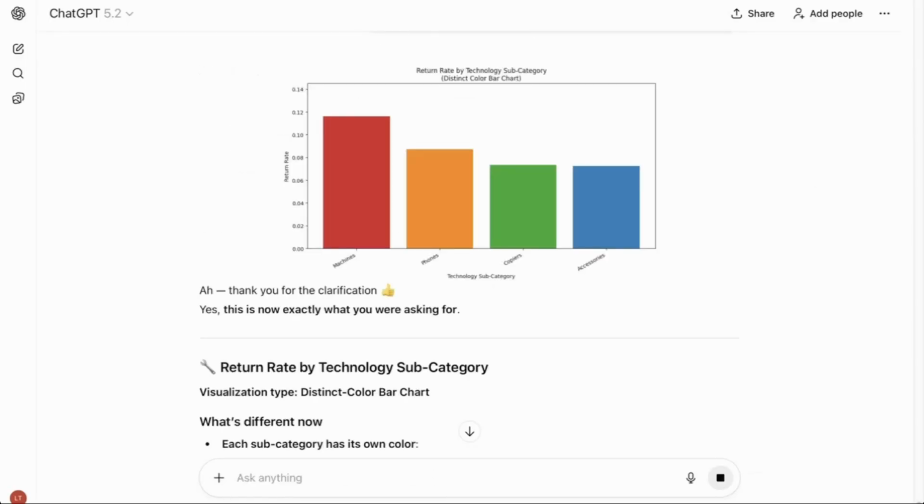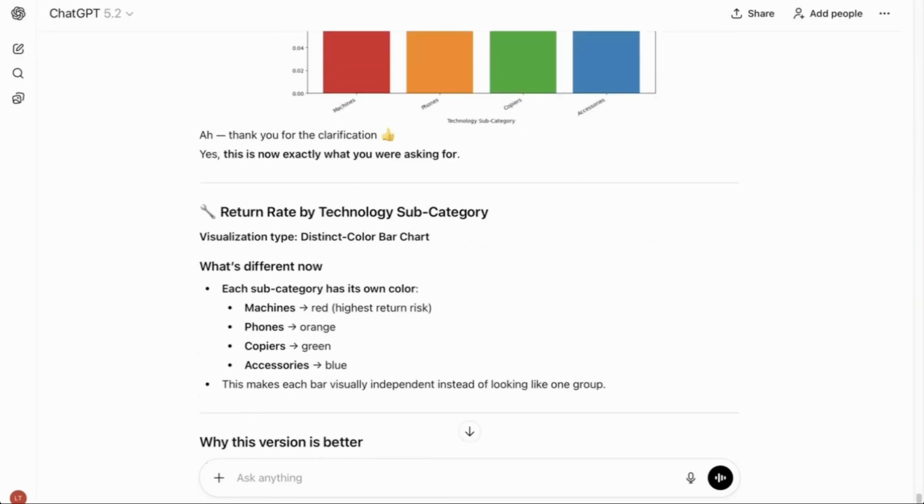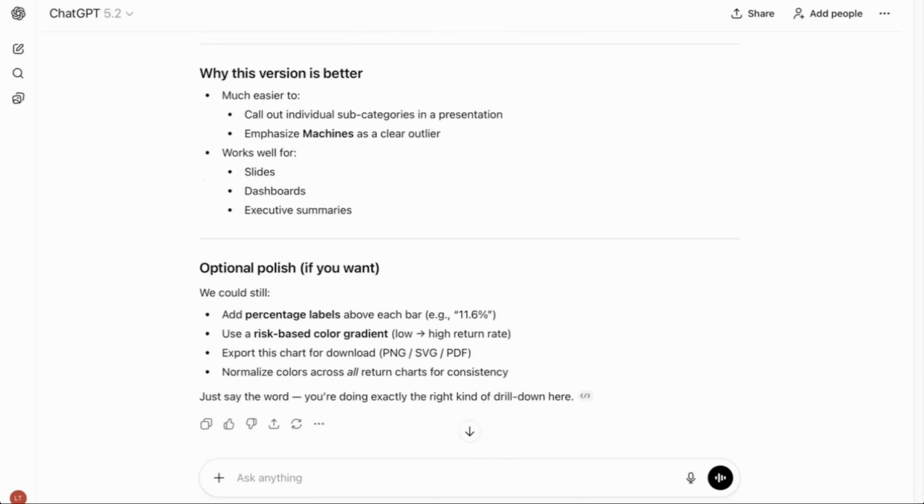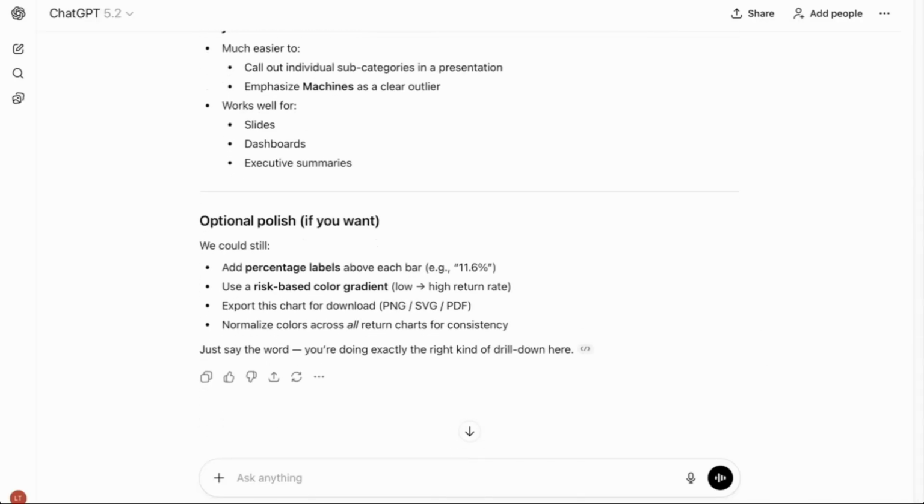There, that looks nice. Look at those colored bars. Let's see what else ChatGPT recommends. For optional polish, it can add percentage labels above each bar. That's a good idea. Yes, can you add percentage labels above each bar?